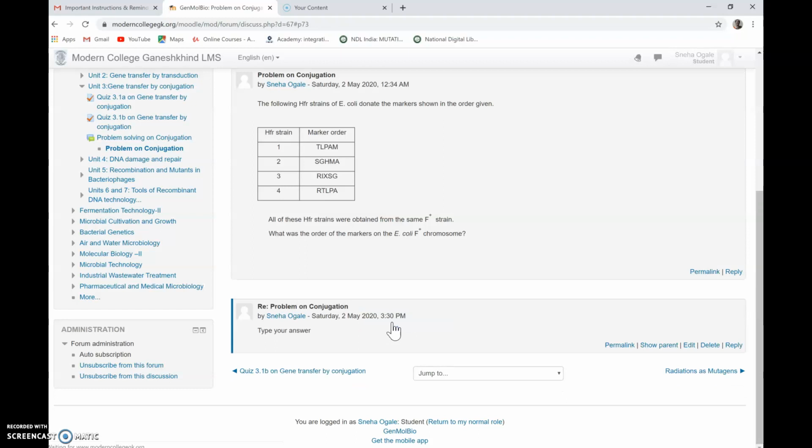Once you post to forum, you will see that the problem is over here at the top of the screen, and your answer will be posted in this forum over here, which I can then go through. Other students from your class can then reply to your post by clicking on this reply option. In case you feel that you have made some error while entering the answer, you can edit your post.